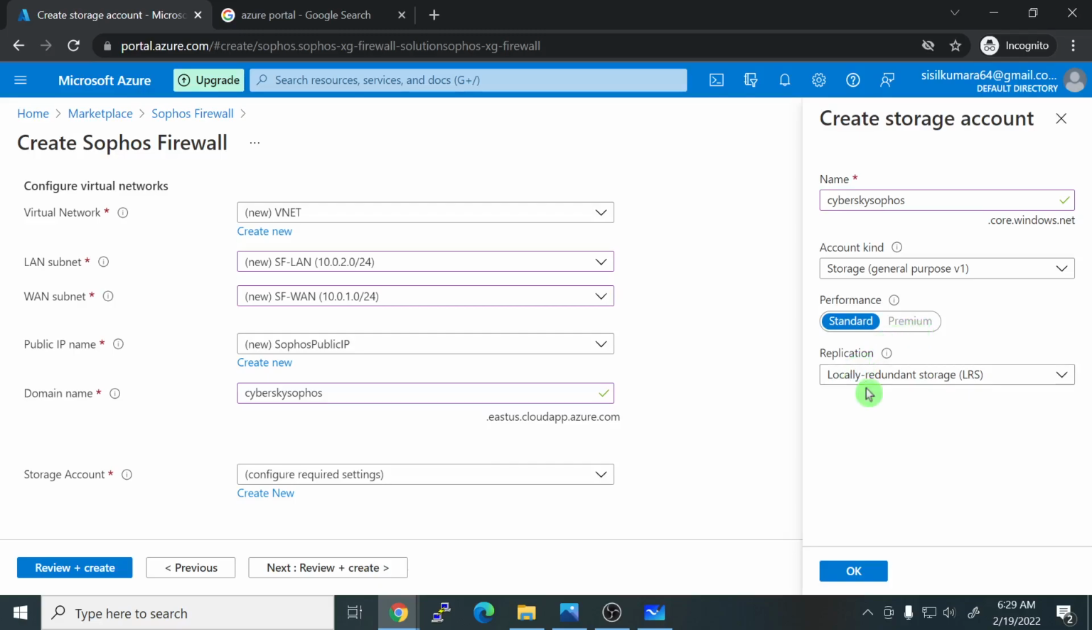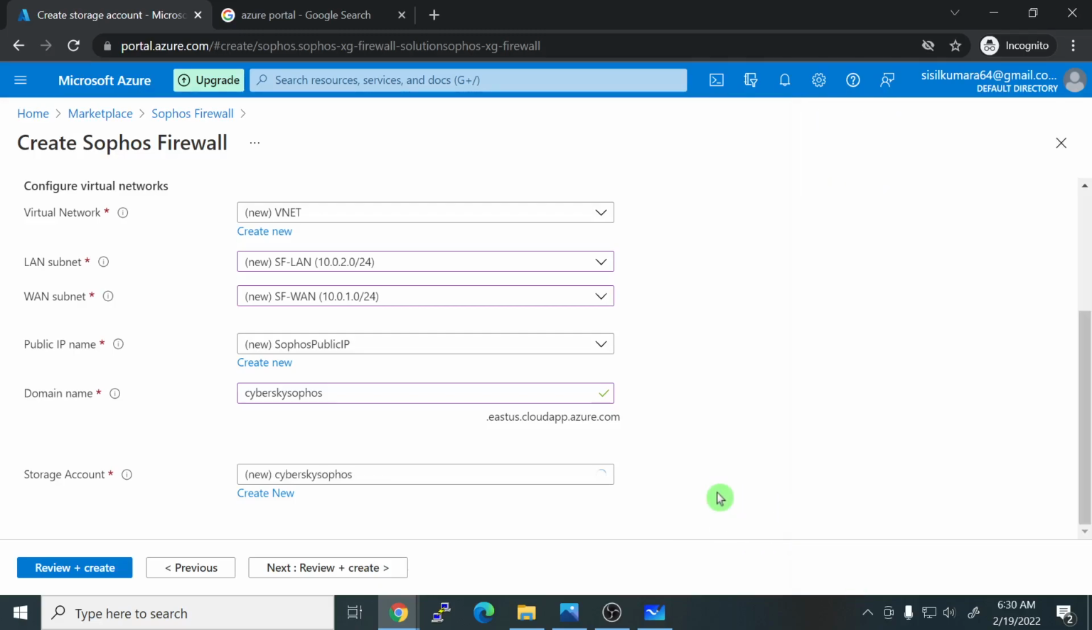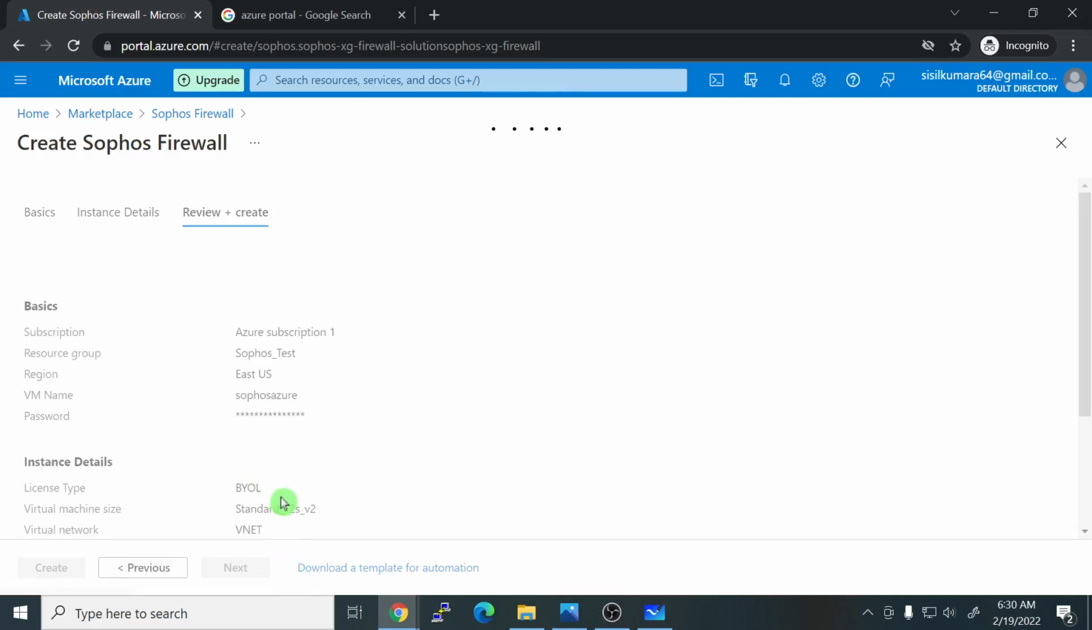And the replications, guys, you have two options: local redundant storage and geo redundant storage. Local redundant storage means local data centers in the region will be replicated. If you select geo redundant, that means multiple data centers all around the world will save your data. Okay, that is the thing. So I'm selecting this default one, click OK. So it's created. You can go to the next step, review and create.